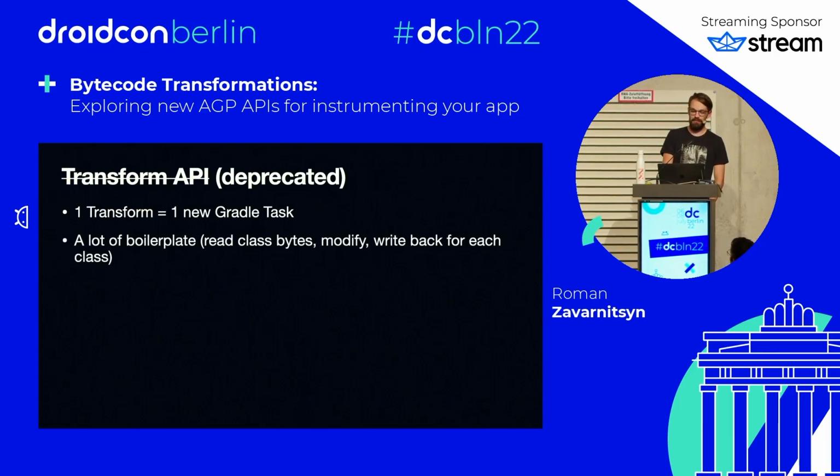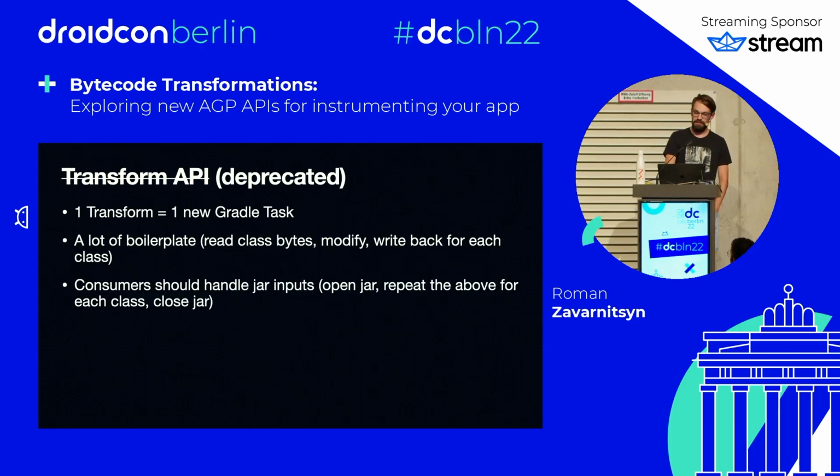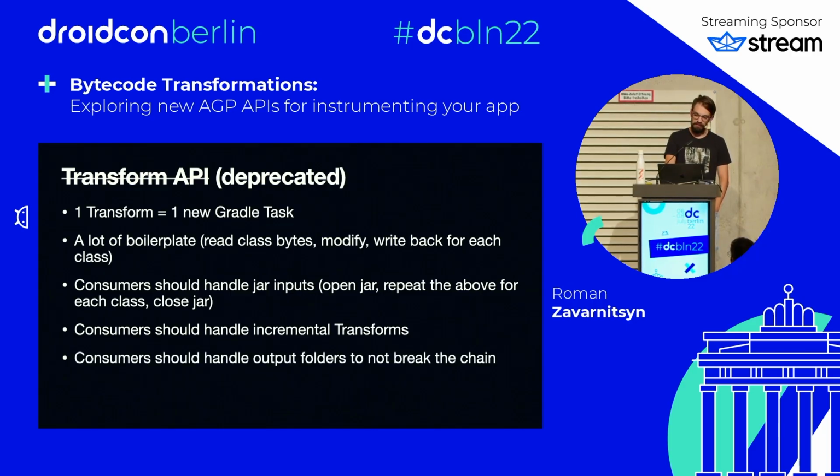Next problem is there is a lot of boilerplate, as I mentioned, so you need to read the class bytes, and you need to modify them and write back for each class. You would also need to handle jar inputs and repeat the above thing, so open the jar, again read the class bytes and modify them, write back, close the jar. You would also need to handle incremental transforms. And the last thing, you would also need to handle output folders properly in order to not break the chain, because if there are multiple transforms, you cannot mess up the outputs, right? Because the next transform is expecting you to give proper inputs.